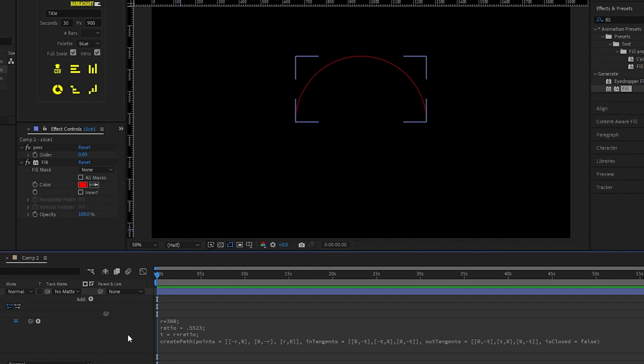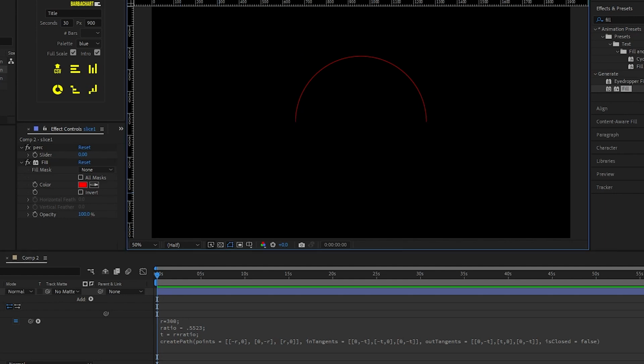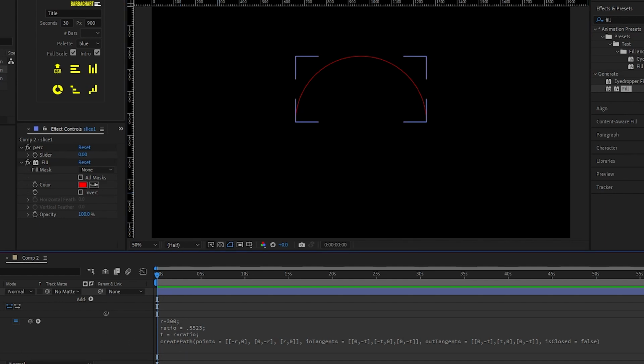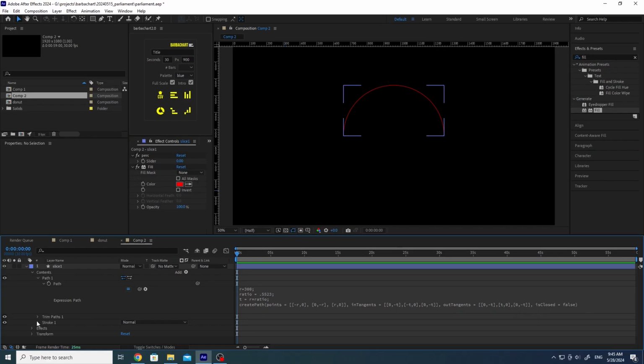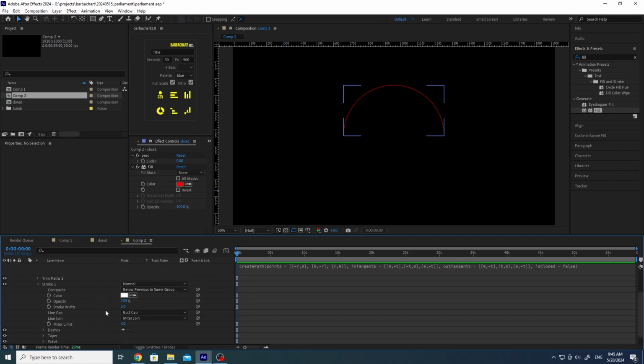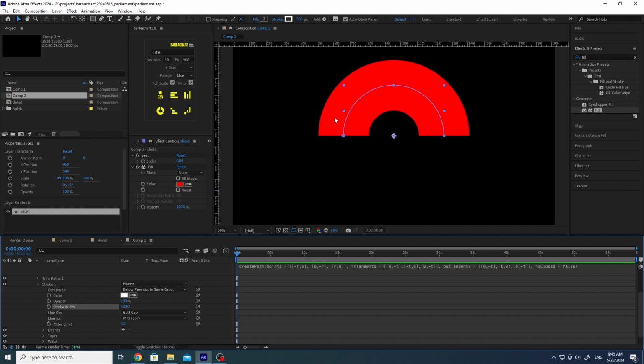So, let's get back to our composition. Now that we have the path, we will need to do something with the stroke because we want the stroke to be thicker. So let's go to the stroke and let's put something much bigger, like 300. Okay, this looks much more like a donut chart now. And yeah, let's keep it like that.